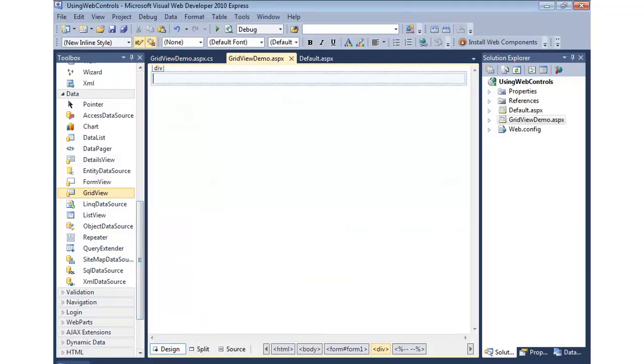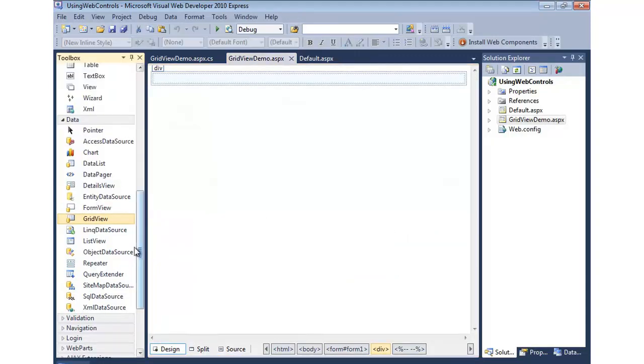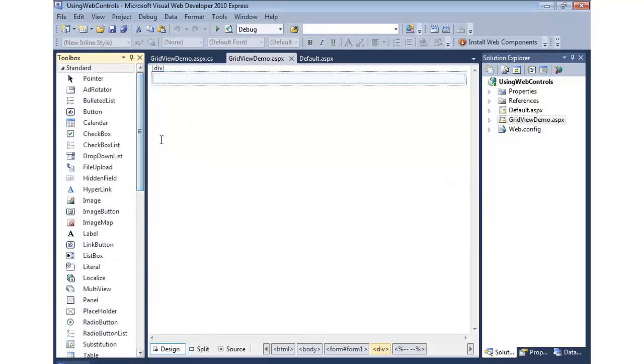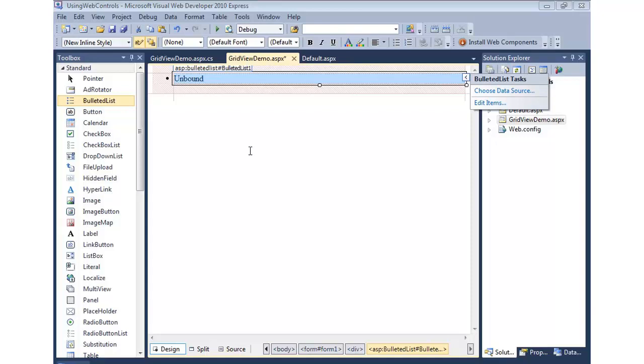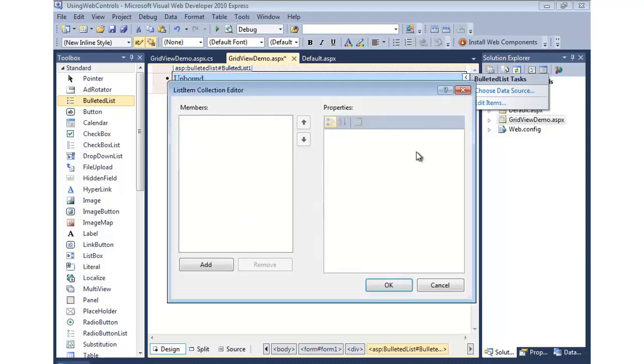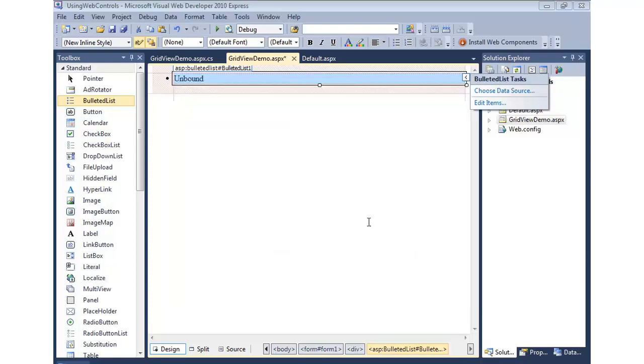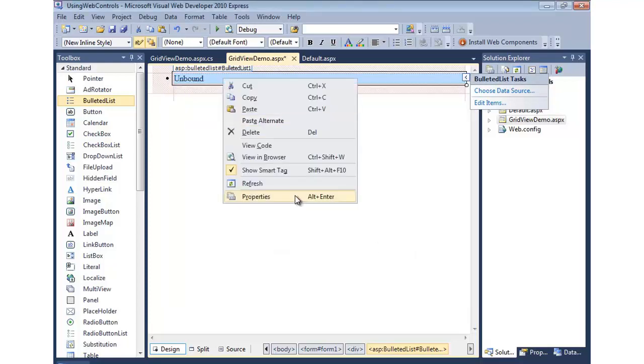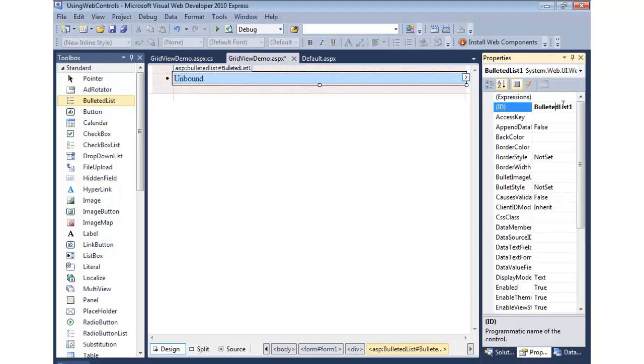So in this case, I'm going to go on up, and we'll go to the bulleted list. And so as the name kind of suggests, this bulleted list simply spits out a list of bullets. Now we can hard code those by clicking Edit Items, and this would be much like using the drop-down list we did earlier, but we can also bind to it. So let's go to Properties, and we'll change this to Customers List, we'll call it.